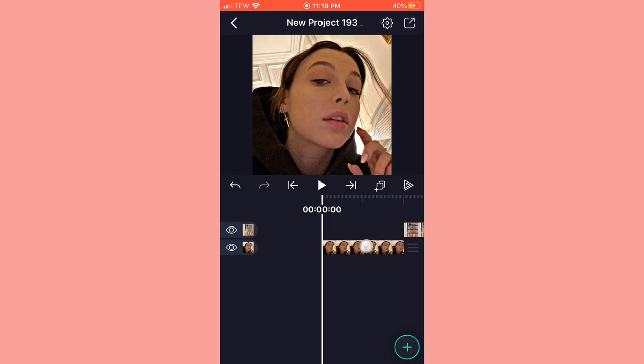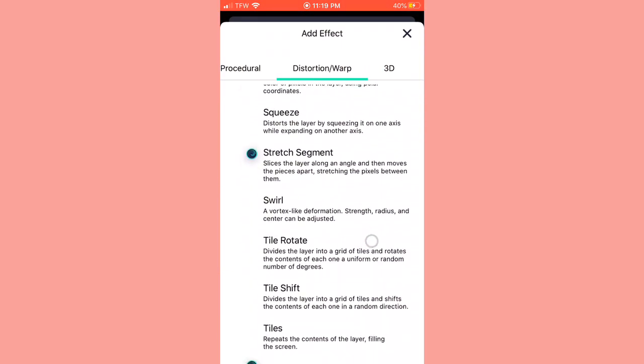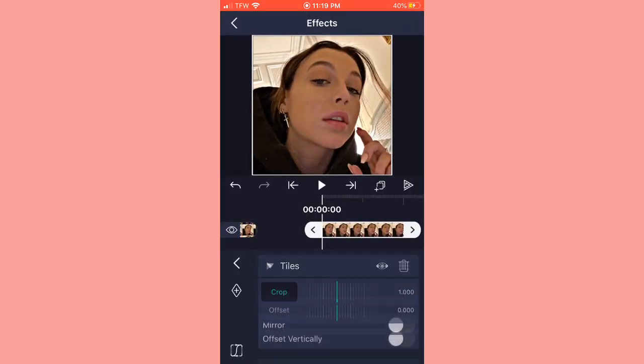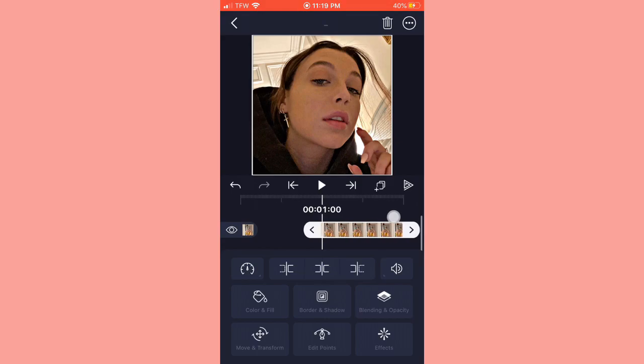So first, what you're going to want to do is go ahead and mirror your picture. We should know how to do this by now. Just go on to distortion and warp, add tiles, and then hit mirror. And I'm just going to copy that effect and put it on my other picture just so I don't have to do it again.